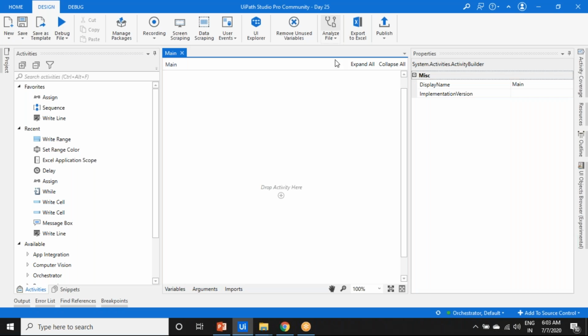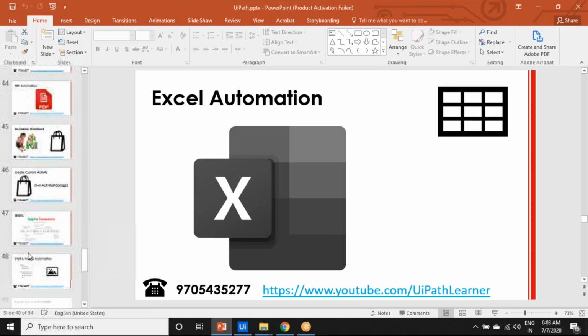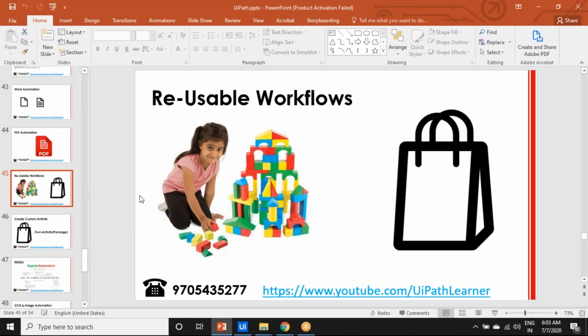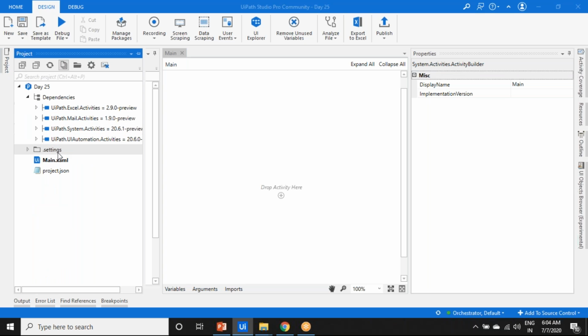Yeah, today we will see about the reusable components. So what are reusable components here? Reusable workflows. Okay, so how can we reuse a workflow? We have workflows, right? See here, this is Main.xaml. So we have Main.xaml as one workflow.